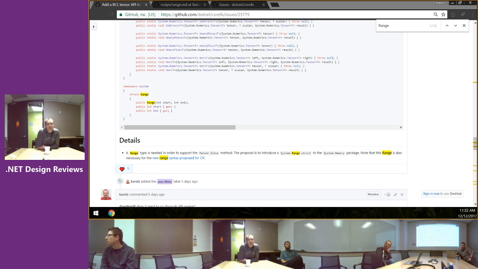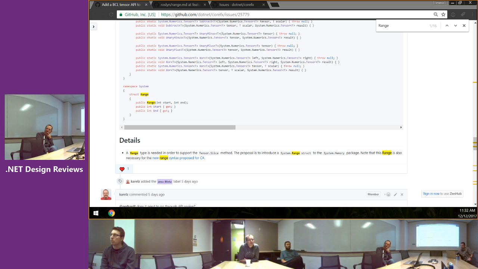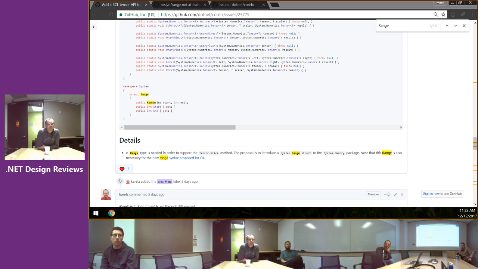Well, it depends exactly what you mean by around. There are UTF-8 parsers and formatters, and yes, they use Span just like many APIs use arrays. So all the APIs in .NET Framework are around arrays.